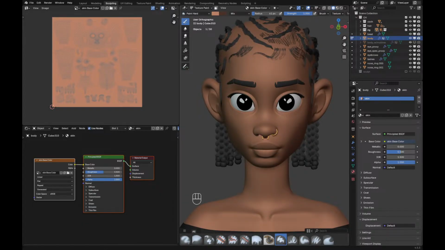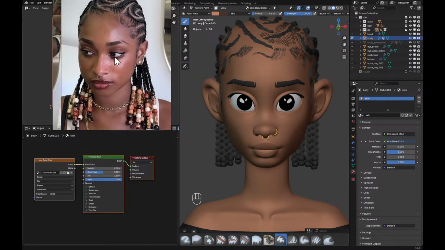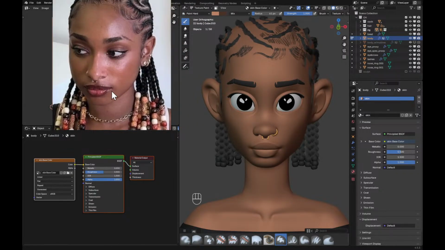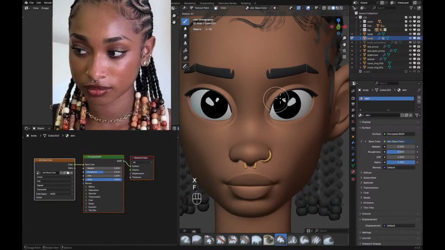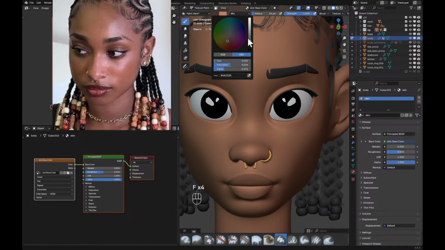I'm going to bring up my reference here. This is the reference I'm going to be using for the skin. I particularly like the colors on the lips and around the eyes, so I'll just go ahead and do that. I have the colors selected already, and I'm using the default brush, the paint hard brush. I'm going to turn on pressure sensitivity, and I'm going to switch the colors with X, and then I'll probably make this red a little bit.